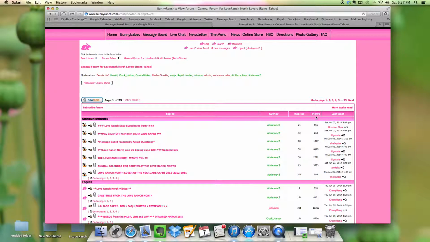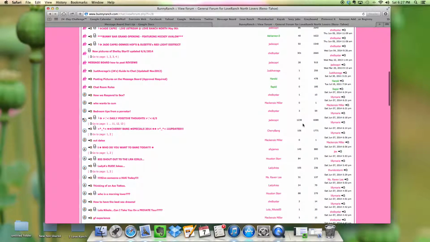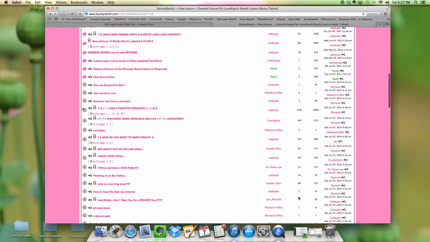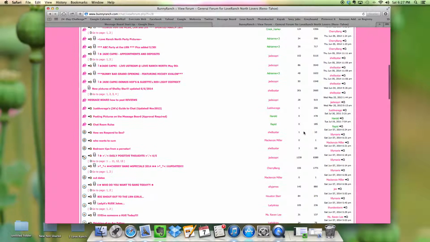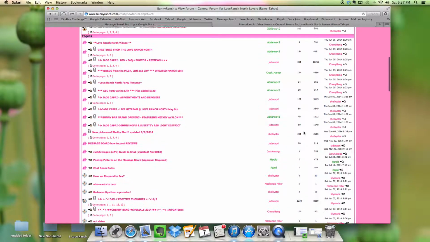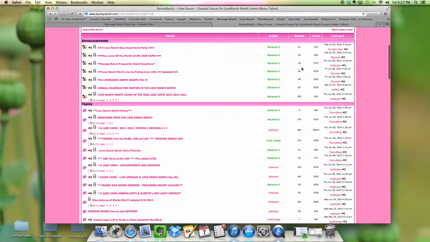You also want to look at other things like, how many replies does a post have? How many views does it have? If a post is brand new, it's only going to have a couple of replies and a couple of views. But when your post goes on for a while, it should gain more views and more replies. Look at this one: 381 replies, and 18,000 views. That's a lot of people who have looked at that. This is Jade Capri. She's been our lover of the year for the last 3 years, so she's been here for a while.